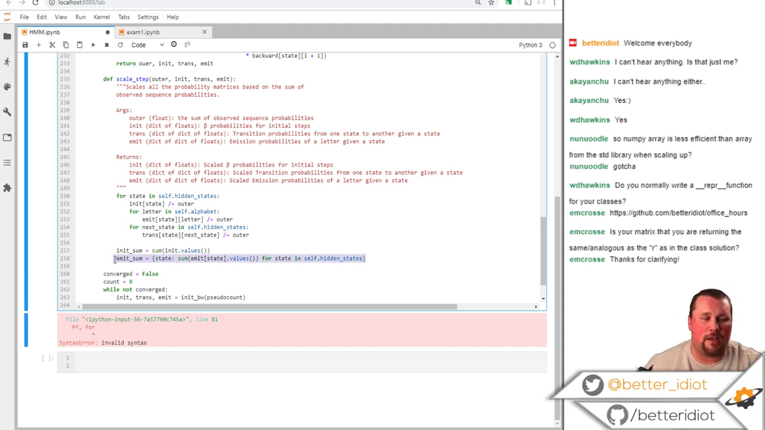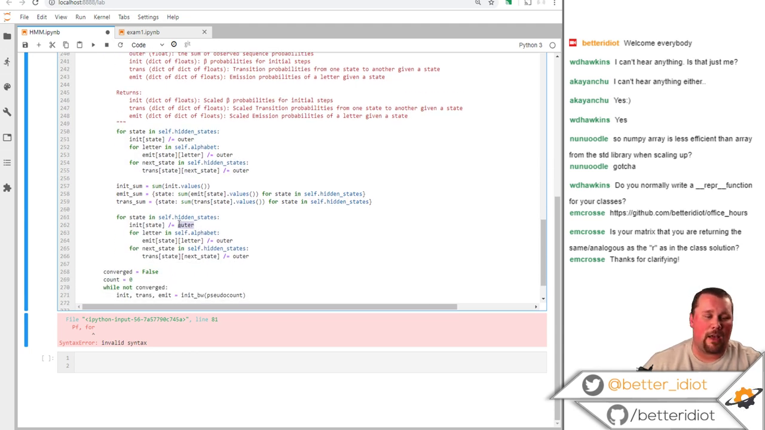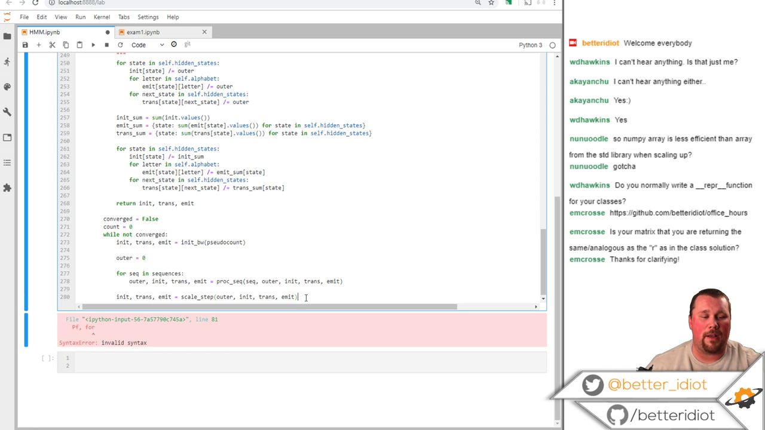And the same thing applies to the trans. I'm going to change some names here, and it'll go across all those states as well. So now that I've done these sums, I only have to do them once. That's good. Now I need to actually apply those. A lot like we've already seen up here, I could just copy and paste a lot of this. Instead of outer, I'm going to say init_sum. And then across which state, I'm going to say emit_sum given that specific state, and trans_sum given that specific state. And now that's done, we can say return init, trans, emit. Okay, that's a lot of work, but now we've scaled everything.